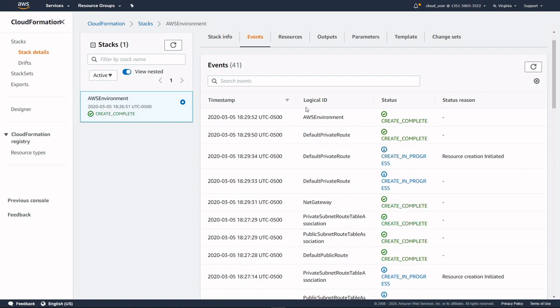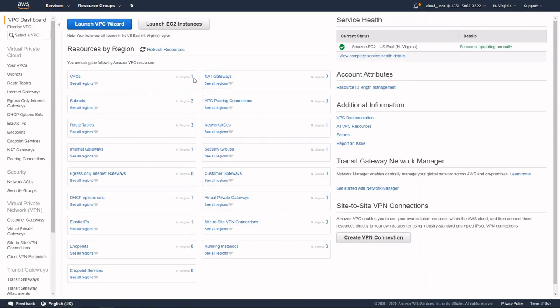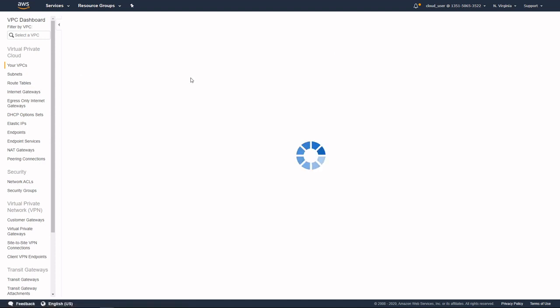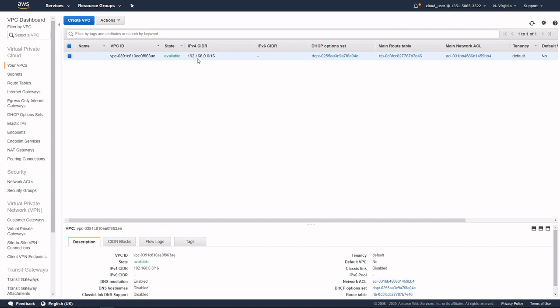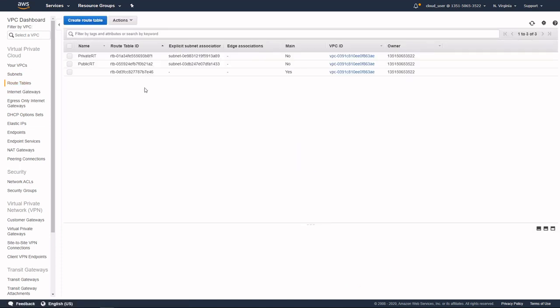Okay, so you can see here under logical ID, our AWS Environment is complete. So if we go to Services, I'm going to click on VPC, and you can see on this screen we have a VPC created, 2 subnets, route tables, Internet Gateway, and some other resources. If I click on VPC, you can see our VPC is created, so that's good. We have our public and private subnets. We have our route tables, and remember the tag section in our template, we specified the names private RT and public RT, so that's showing there.